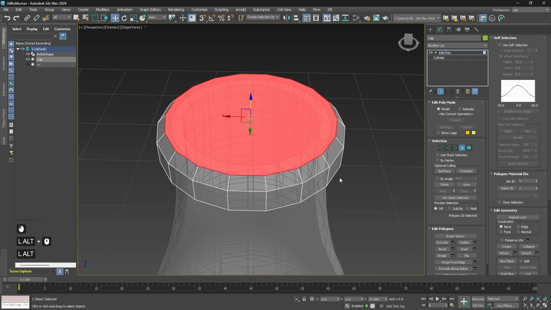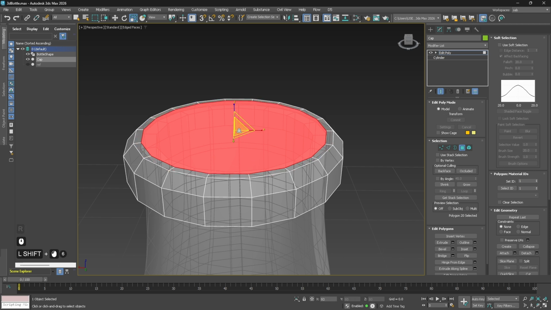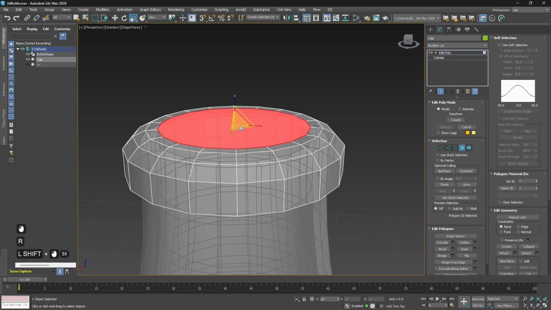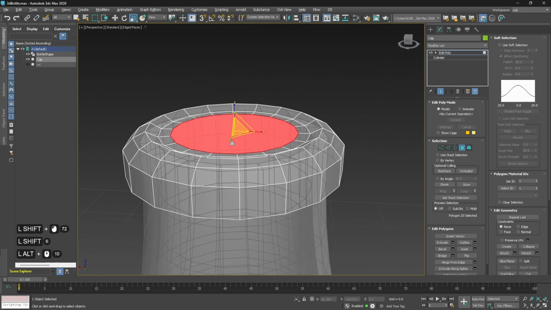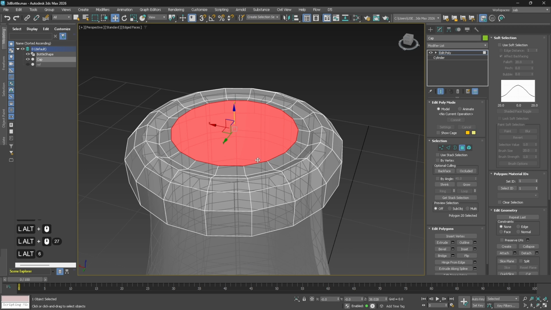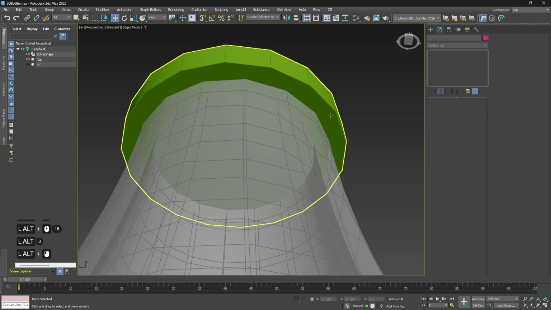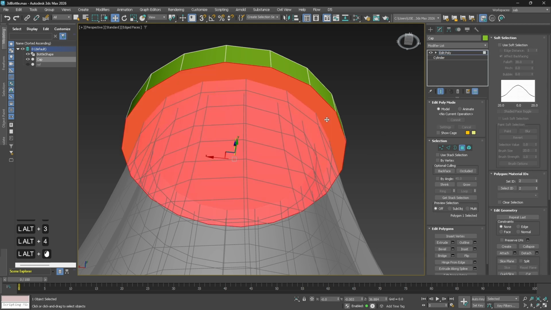Now for some extra detail, press R to enter scale mode, hold shift and scale inward slightly to add edge definition. Then move the new polygon upward, use insert and again shift plus scale down slightly. Once done, press Alt X to return to the normal shading. We don't need the bottom face of the cap, so press 4 again. Select the bottom polygon and delete it.